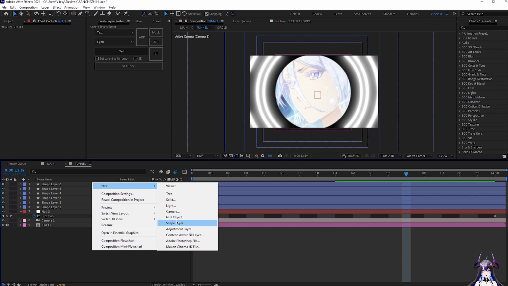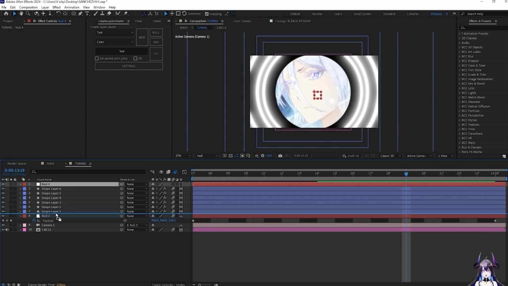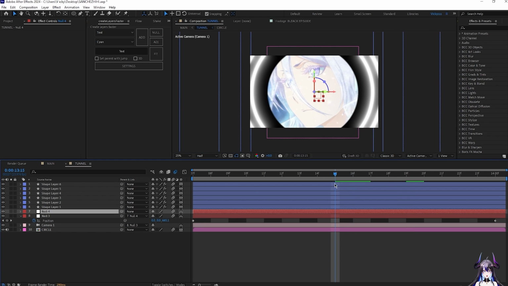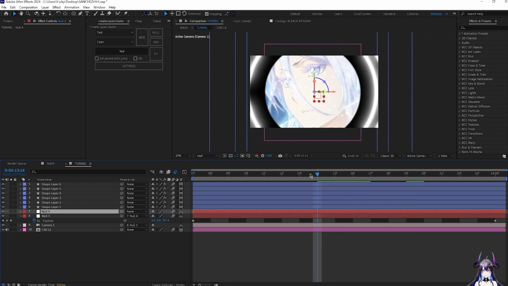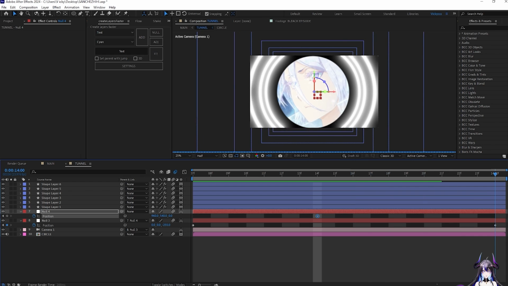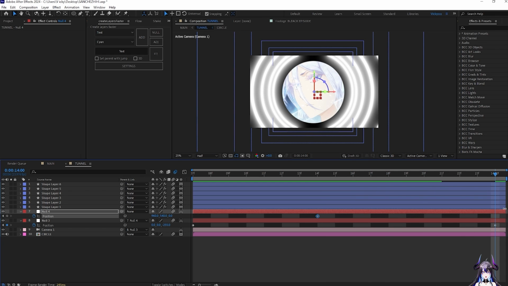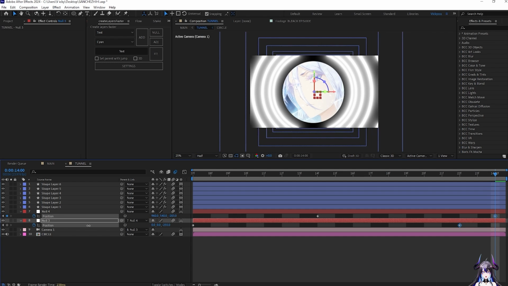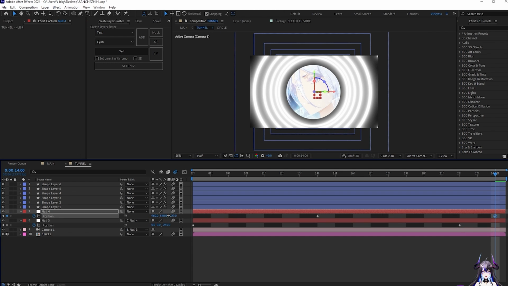Make another null object. Put it above that one. Activate motion blur and the 3D cube and connect the first null object we have with the second one. So here we're gonna do a zoom out again, but right here, overlapping here, press P for the position. Press the stopwatch on position and the first value is 0. And then we go to the end of our clip, put that a bit down, and then we set it to a negative.